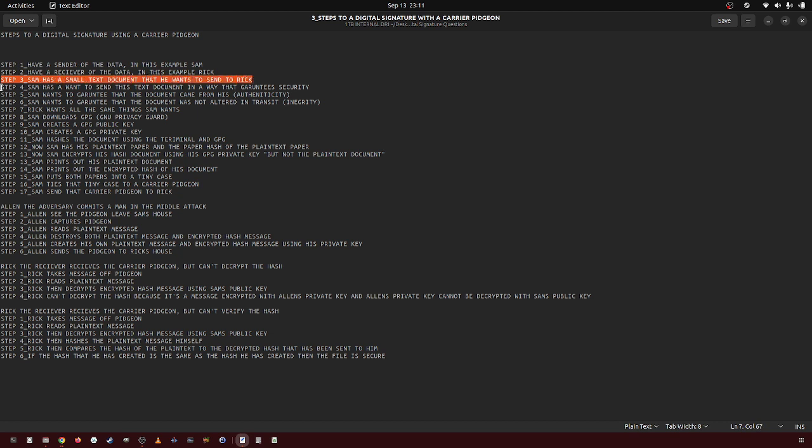Step 4, Sam has a want to send this text document in a way that guarantees security. Step 5, Sam wants to guarantee that the document came from him, authenticity. Step 6, Sam wants to guarantee that the document was not altered in transit, integrity. Step 7, Rick wants all the same things that Sam wants.